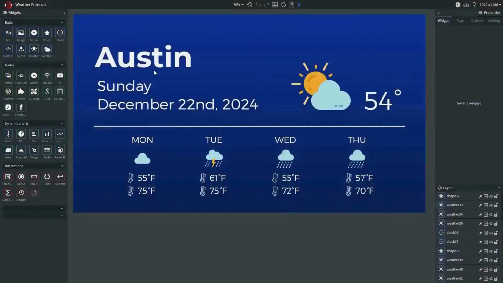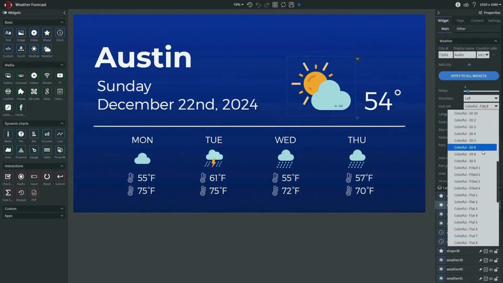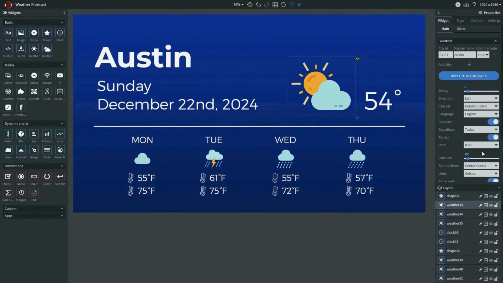Once in the designer, we will start with customizing the main weather icon. Begin by selecting it on the canvas. Then we will look for the icon set property. Next, click the drop-down and select a theme. There are many themes you can choose from, but we will select Colorful 3D8.